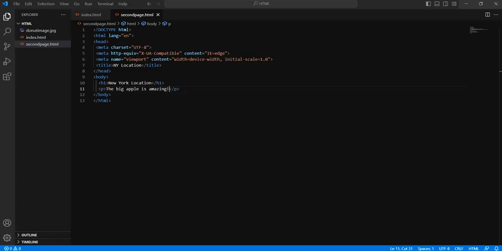We don't see our second web page at all because we haven't linked to it. So let's create a link to it. Well, the key thing is the second page, this HTML document, is in the same folder or file directory as our index.html page. So this will be quite straightforward to link to.